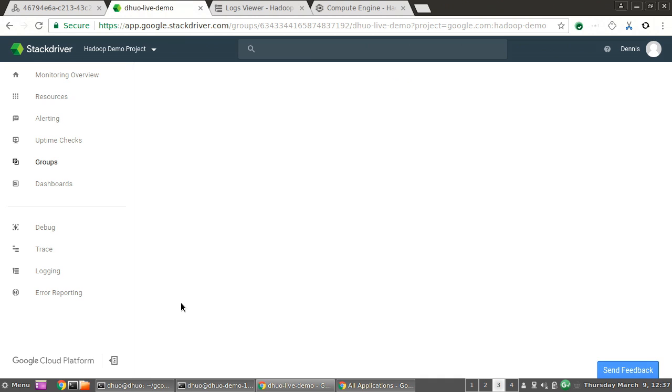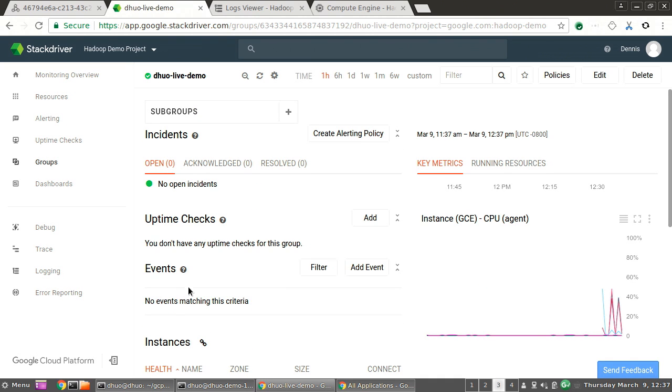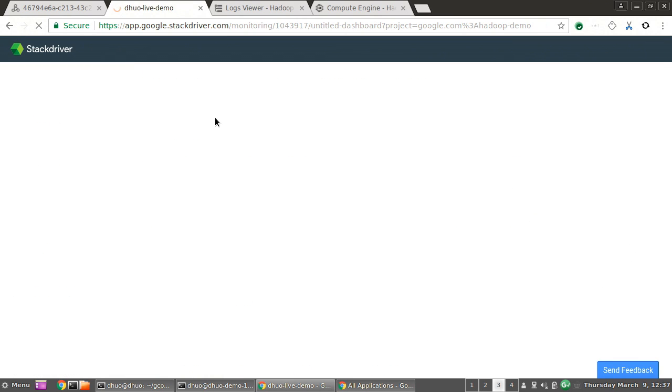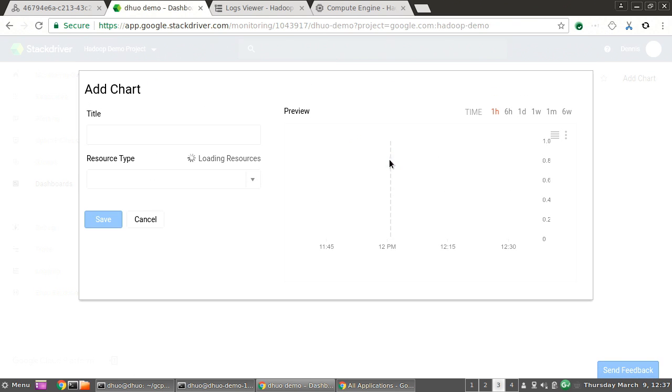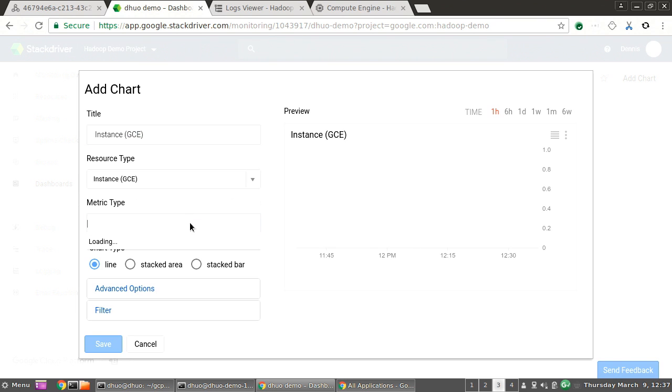So this way, I can manage multiple Dataproc clusters with the same tag and put them in the same monitoring group. So let's see what it takes to create a brand new monitoring dashboard from scratch and see if we can do it live, right? So I just created a group. Now all I have to do is go in, create a brand new dashboard. It's untitled. I'll call it dhuo demo. And start dragging and dropping to add these charts.